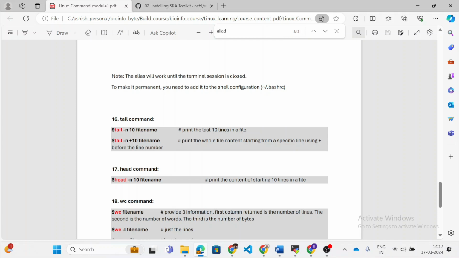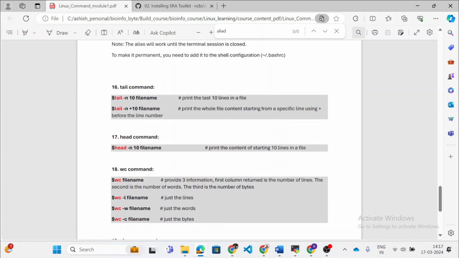Now the next is the tail command. How can we use it? The tail command is used to print lines. For example, I want to print the starting 10 lines, or for example, I want to print 10 lines after some number of lines. So we can use that part. For example, the first is tail.